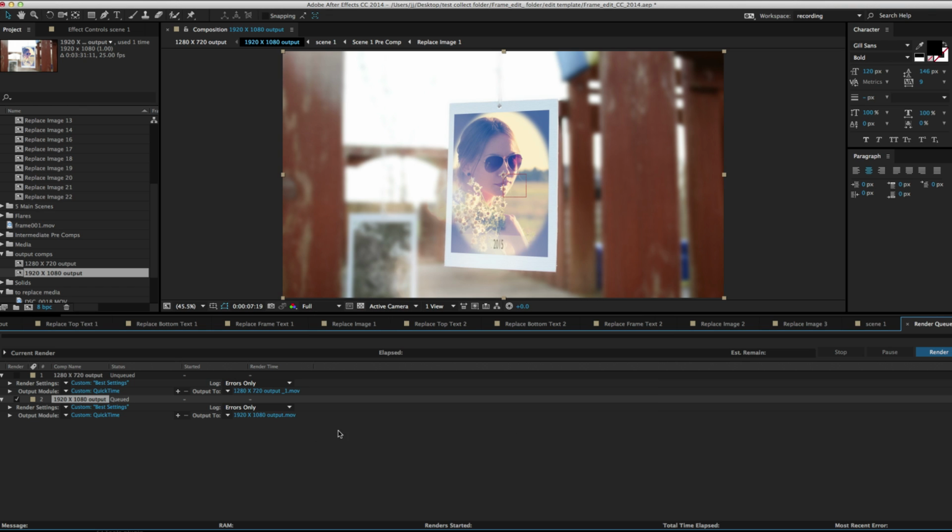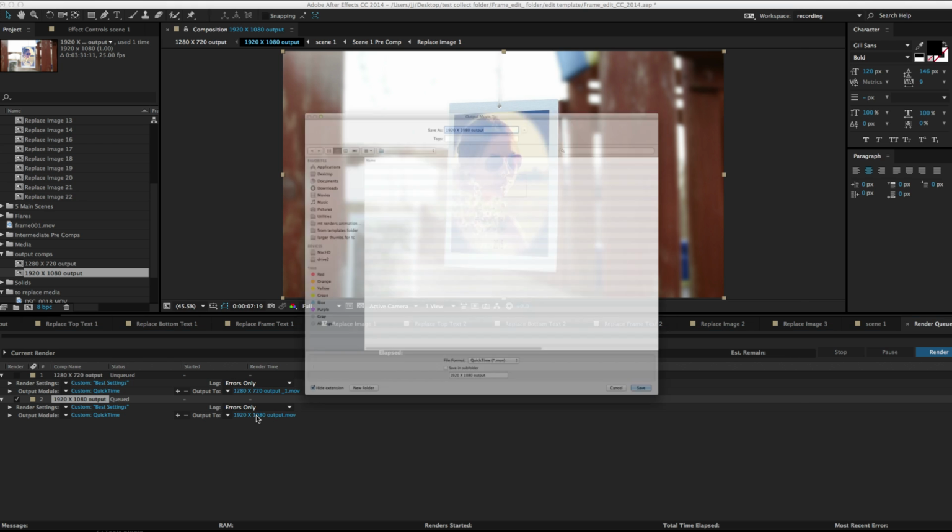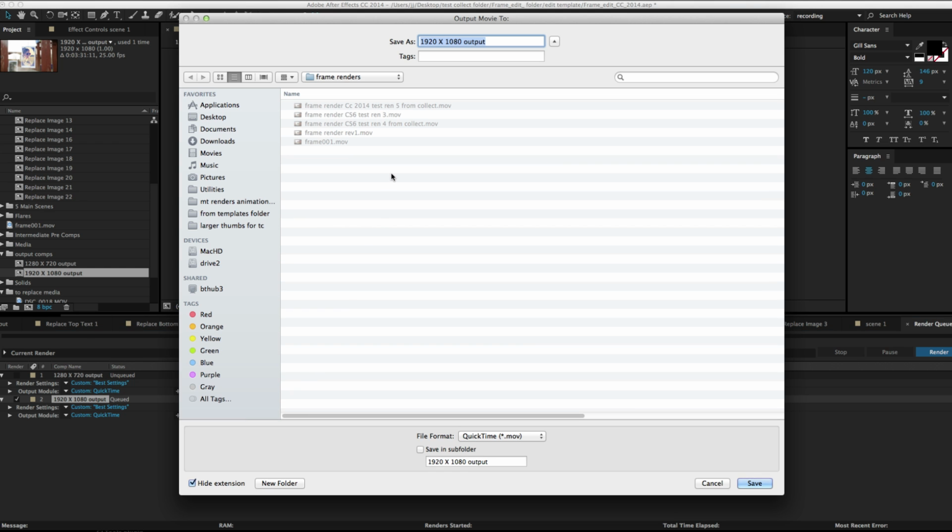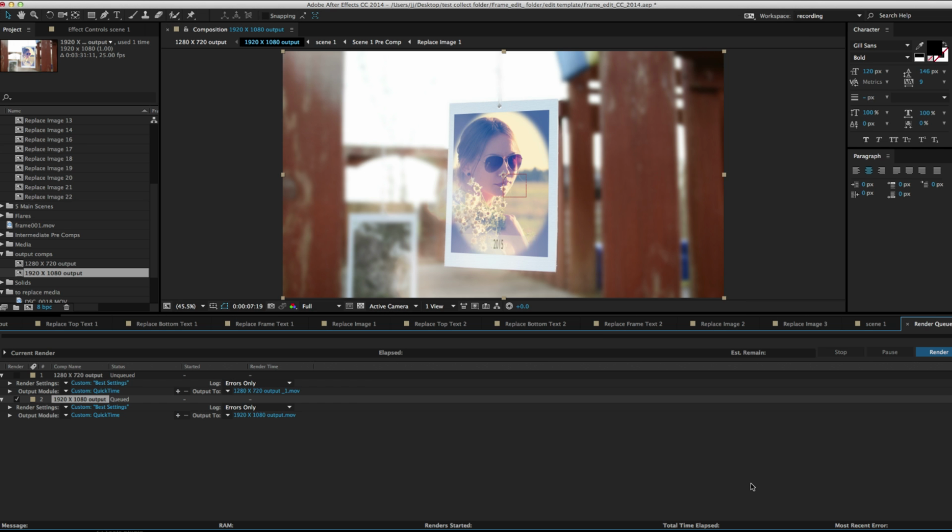The only thing really is to come into output 2 and just point it at where you want it to render to. I've already set it up to render out the composition name, so if I click on that I can point it at wherever I want to render. I actually want it to render to this folder called frame render, so that's fine with me, and I'll just click save and that's ready to go. All I have to do now is hit render and it will start rendering that file out.